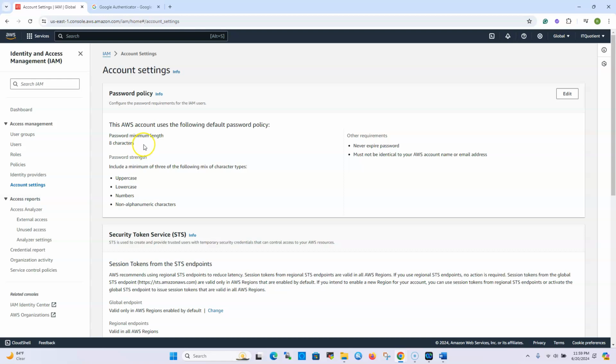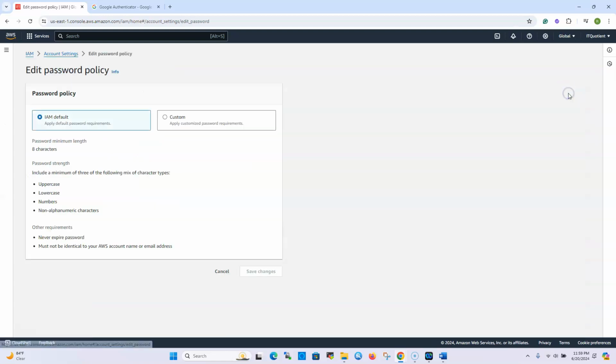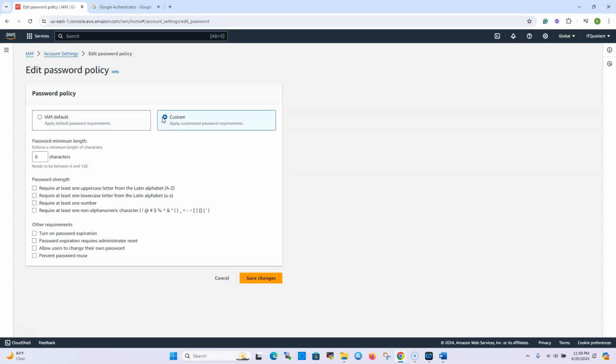The minimum length is 8 characters. We can change it. This is the password length. It includes uppercase, lowercase, numbers, non-alphanumeric. So if you want to change your password policy from the default, you want to click here, come here and click on edit. So then it's asking you IAM default, apply default password policies, or you click here for a custom one. I want to click there for a custom one.